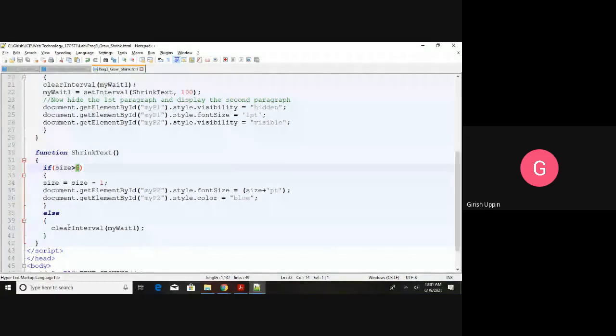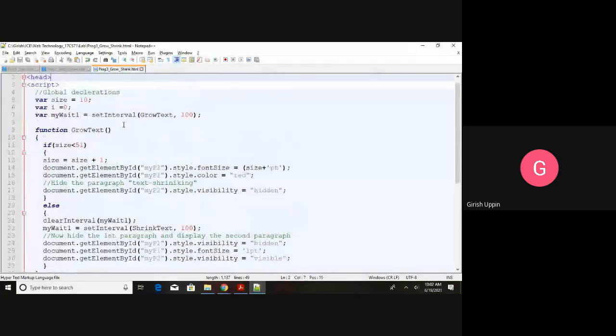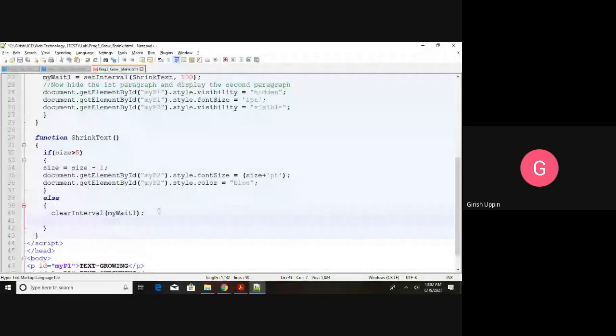So what you have to do is, once you clear my shrink interval, you have to call the first one, grow text. Again set the interval, and start to grow it again. Then it will go in an infinite loop. If you want, I can show it here. So after clearing this, again I will set the interval and call the grow text. And we have to make sure that my p1 is hidden. We have to make it visible.